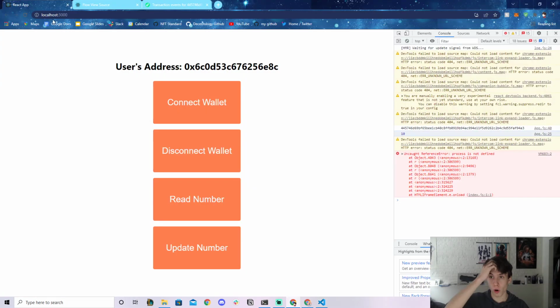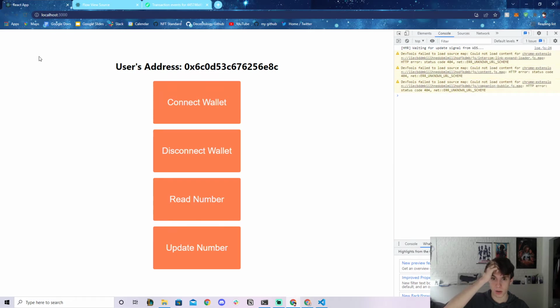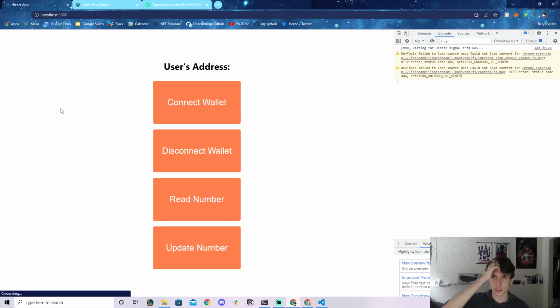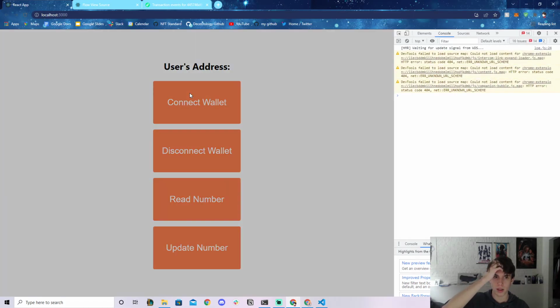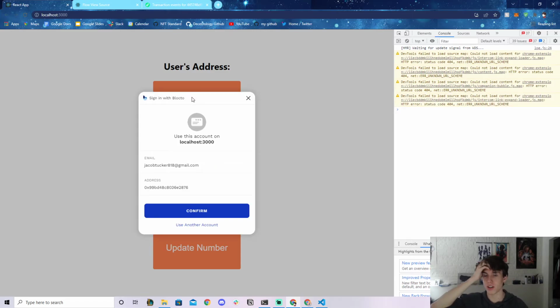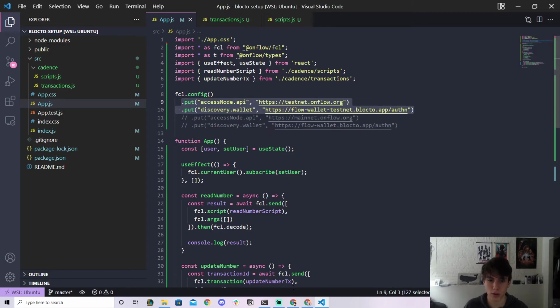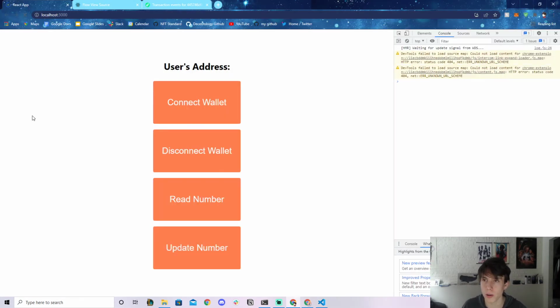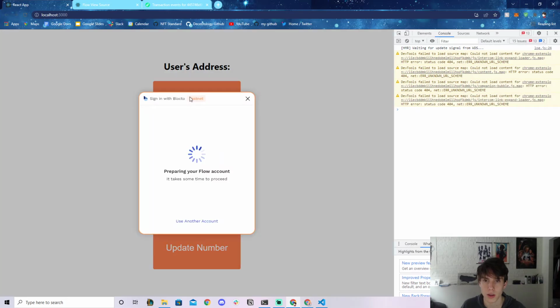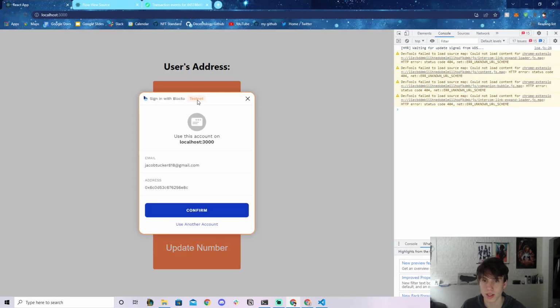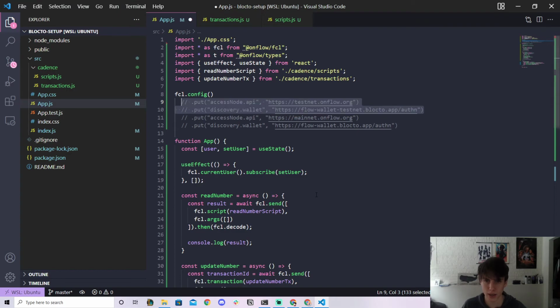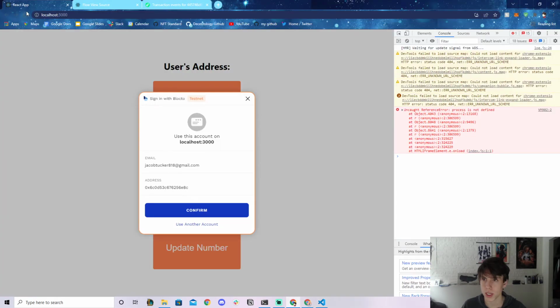Okay, so hopefully if we refresh the page now, let me disconnect first of all. Let's refresh the page. So if I click connect wallet, it should, yes. So look, now we're on MainNet. There's no testnet symbol here, right? Let me go back and show you. So let's comment these two out and put the testnet ones back in. You can always tell which network you're on because if I click connect wallet here, it comes up sign in with Blocto Wallet testnet, right? But if I change it back, let's refresh the page again.